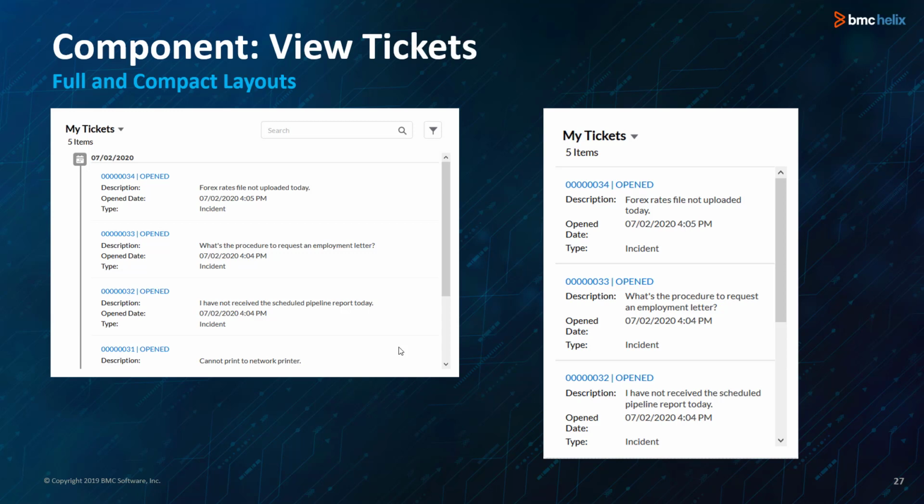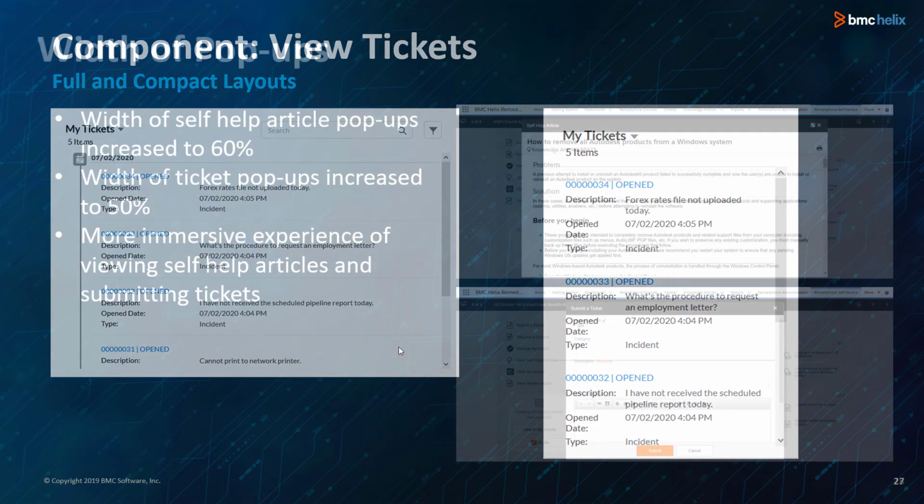The compact layout occupies less screen real estate and is optimized for placement in the sidebar or the sidebar featured sections. It shows the same record attributes on the record card as the full layout. However, the ability to search and filter is not available. The timeline also is not shown.